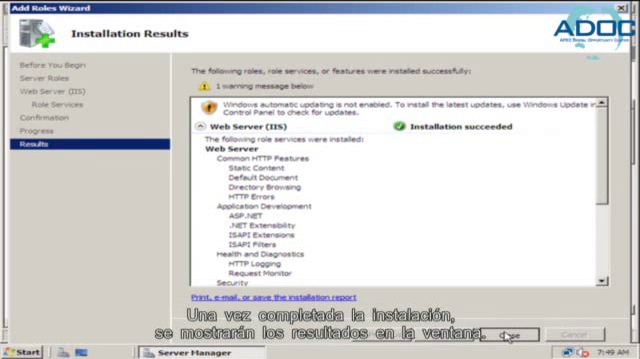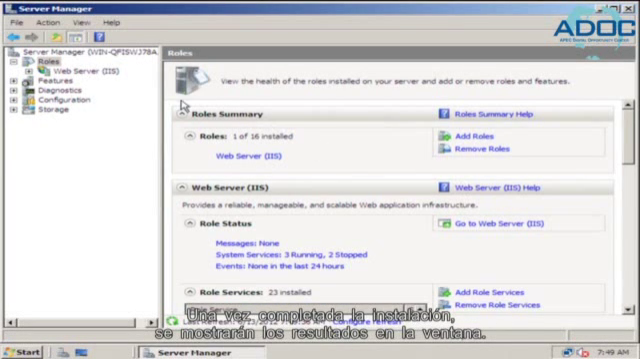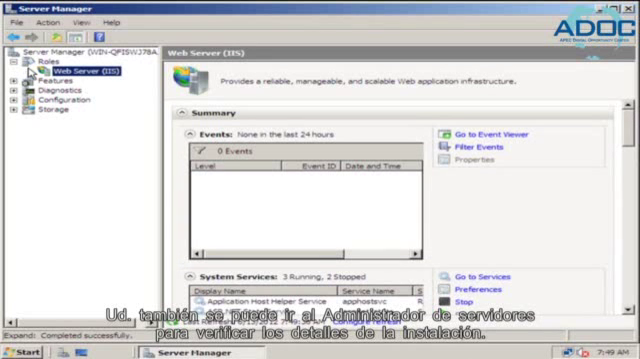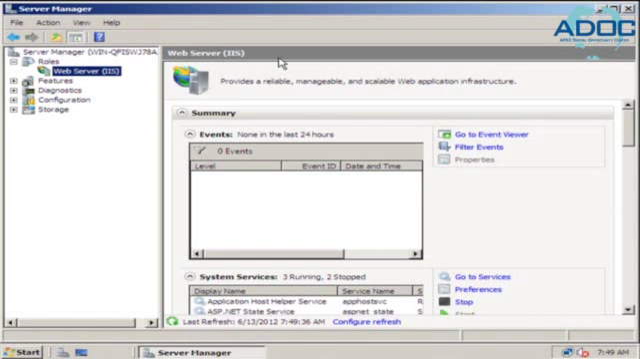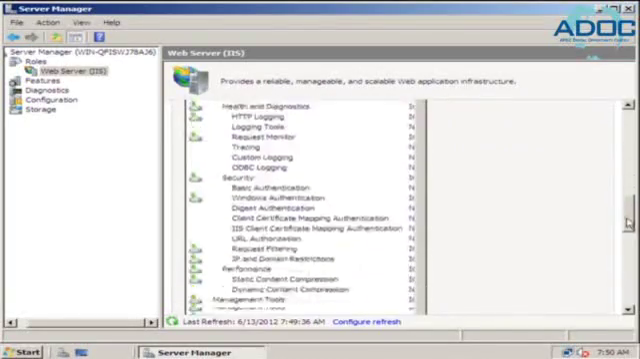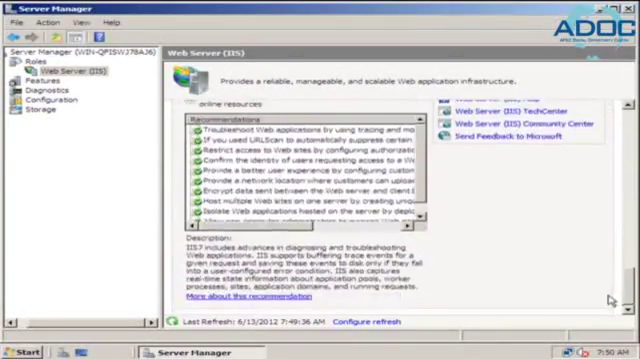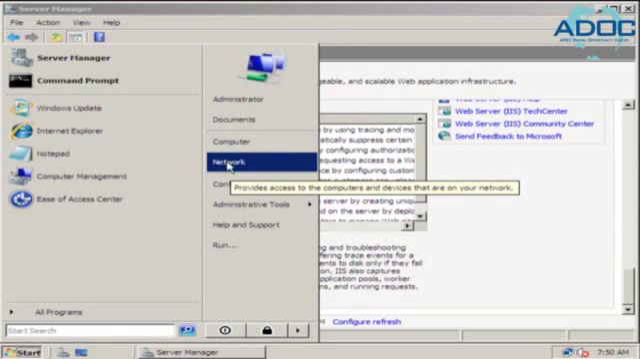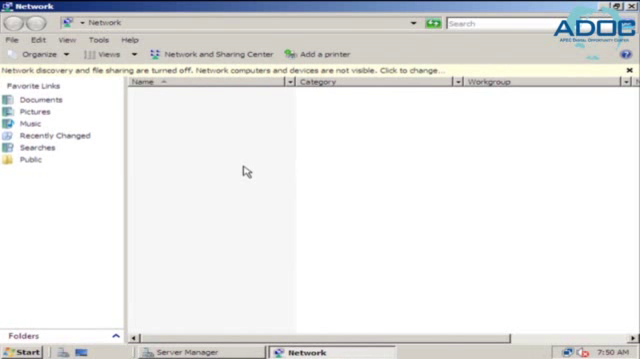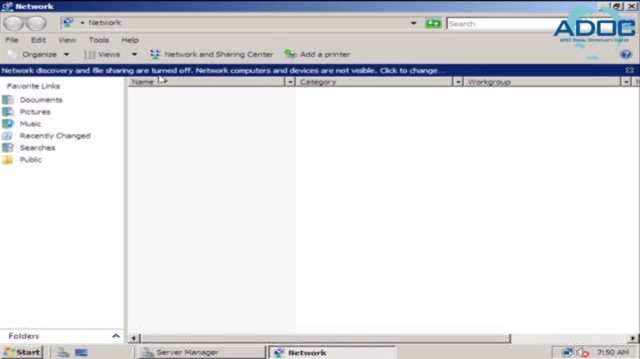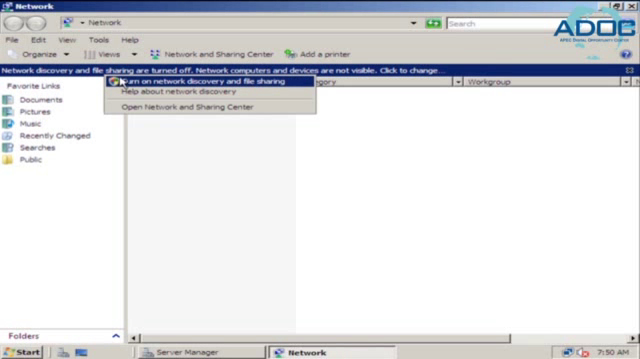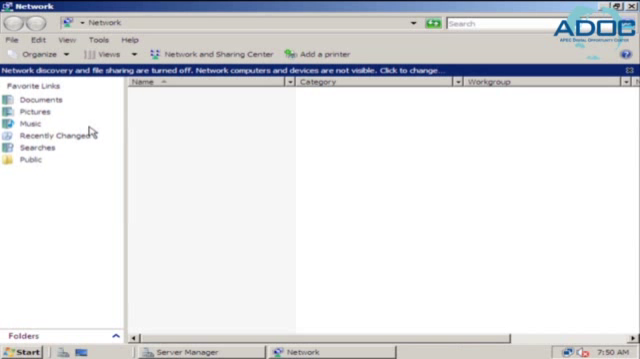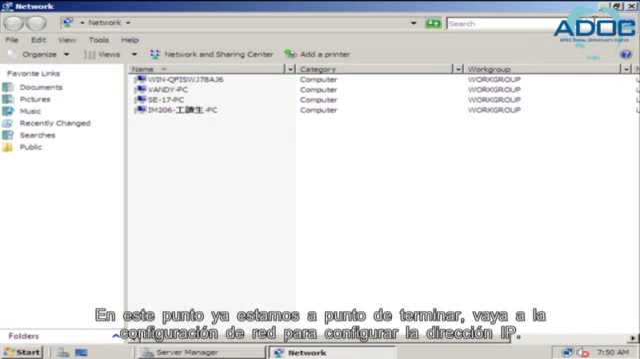Once the installation is complete, it will show the results in the window. You can also go to the Server Manager to check the installation events. And we are about done. Go to Network Settings to set up your IP address.